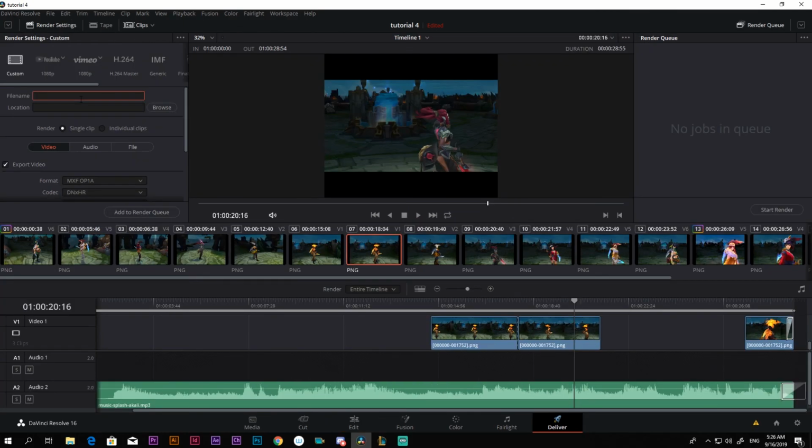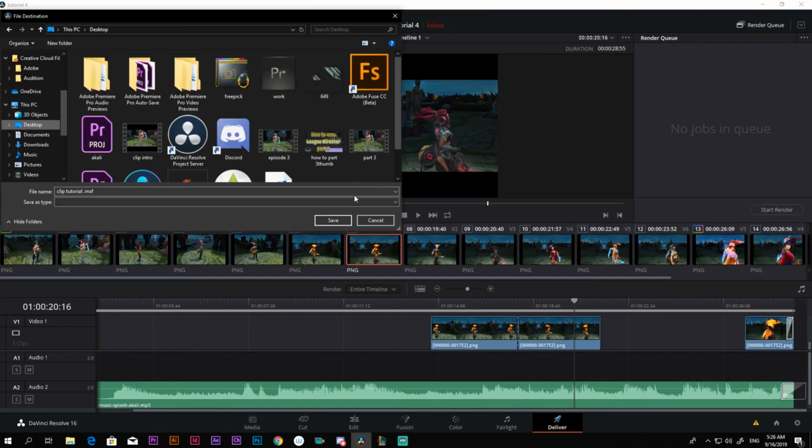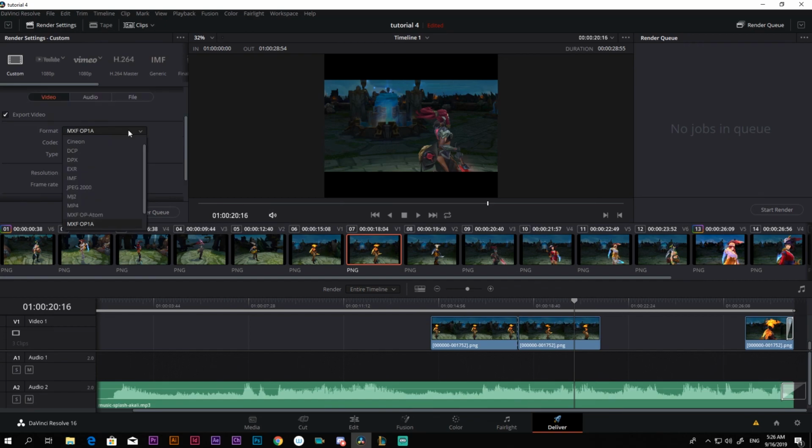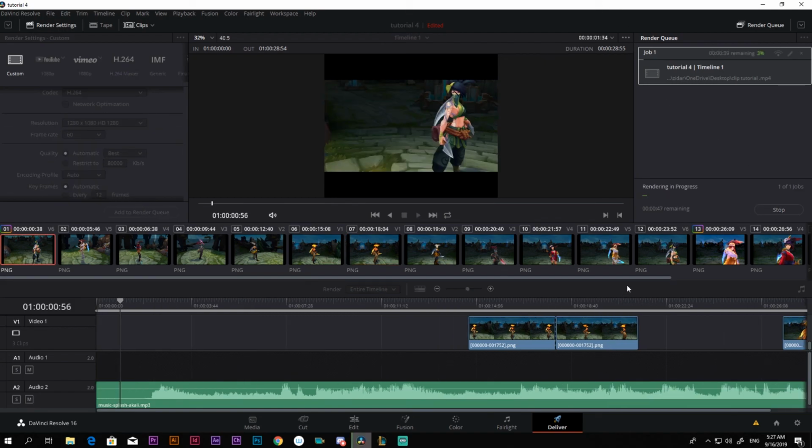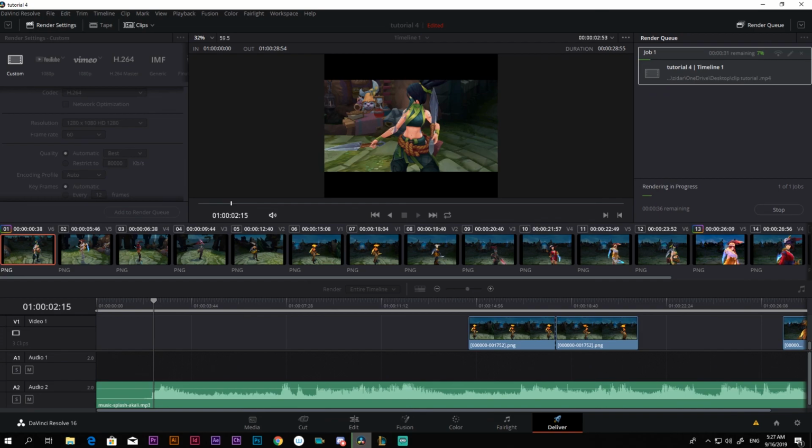To export, we simply click on Deliver at the bottom, then name the file and choose the location we want to export to. Make sure it's set to single clip and video. You can choose what format here, whatever you prefer. I usually export to Ep4. Lastly, make sure that the resolution is what you want it to be and at 60 FPS. Click Add to Render Queue and it will be queued up on the right side. Click Start Render and it will be rendering.